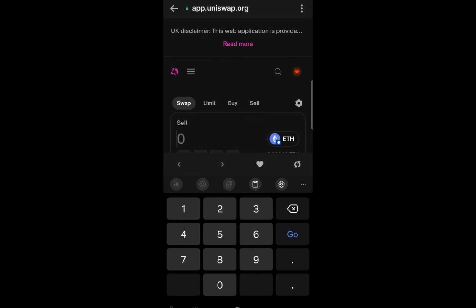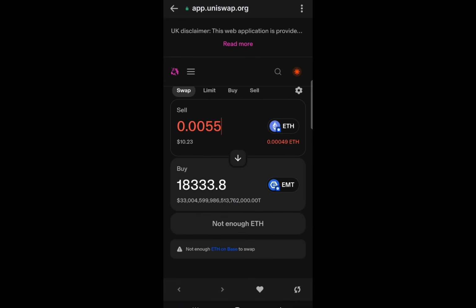So let's say I want to buy $10. You now start looking: 0.0055 is how many Ethereum? So 0.0055 is $10 worth of Ethereum. So I'll be able to use it to buy 18,333 EMT coin. That is $10. But the issue is I don't have Ethereum. So what should I do?